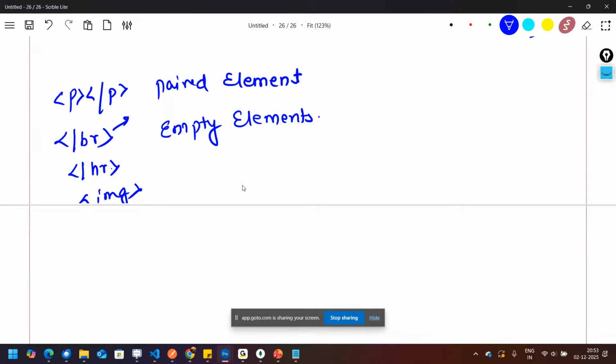Okay, these are called empty elements and these are called paired elements. Paired means which has a starting and a closing tag.